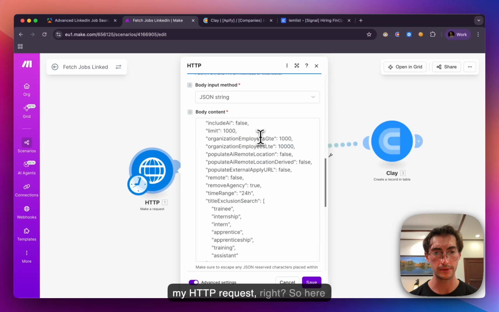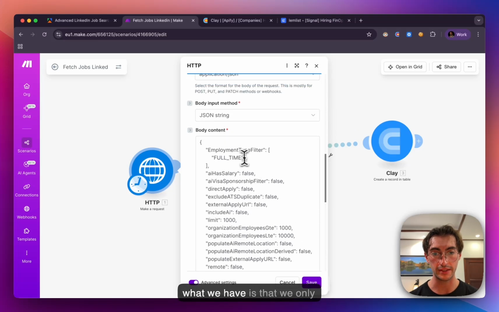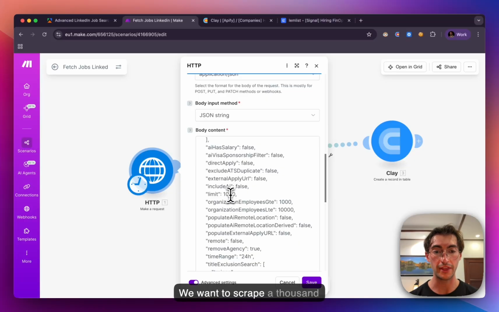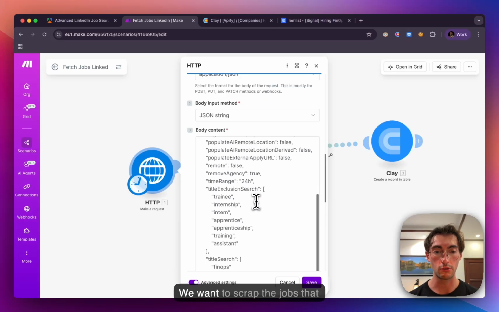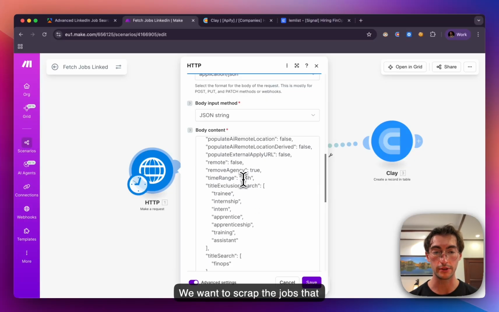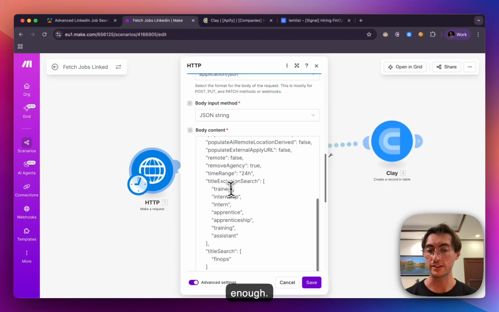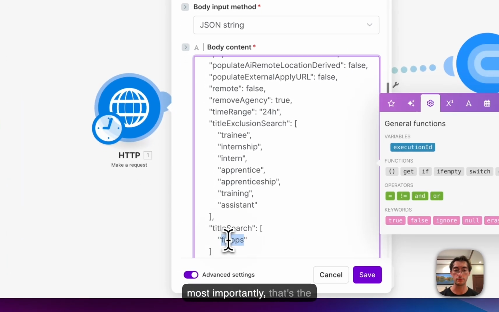So here what we have is that we only want full-timers. We want to scrape 1,000 jobs. We want to scrape the jobs that were posted in the last 24 hours, and since we're launching the automation every day, that's enough. We exclude some keywords, and most importantly, that's the keyword that I'm searching for.